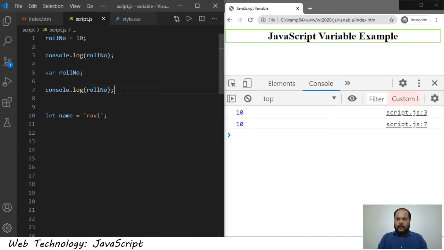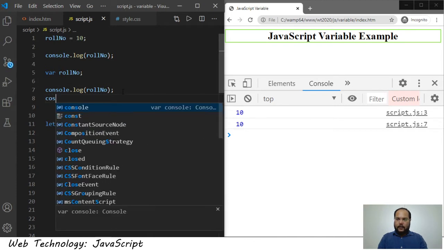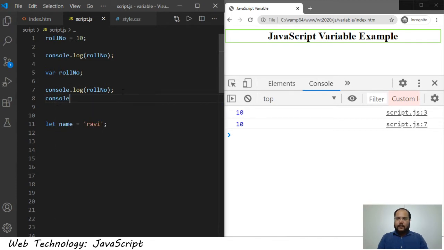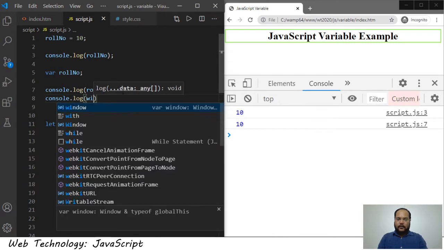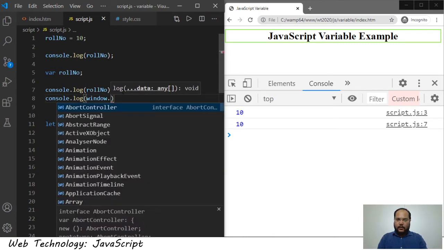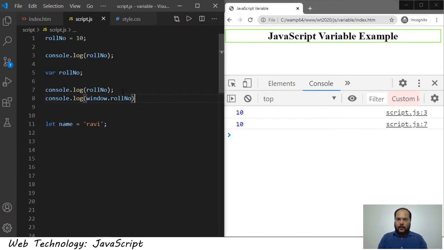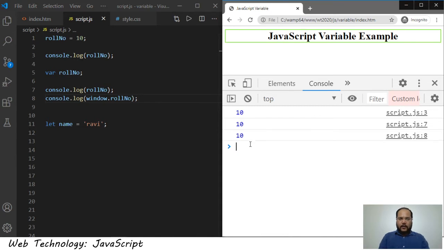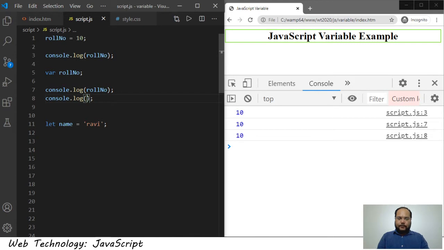So this var is associated with a global variable, and here we can see how it is associated. Console.log, then window.roll number. So if I again rerun this, you can see here this roll number is associated with the window, that is the global reference. Okay, so let me continue with this.